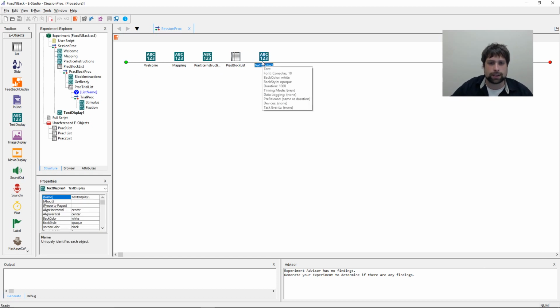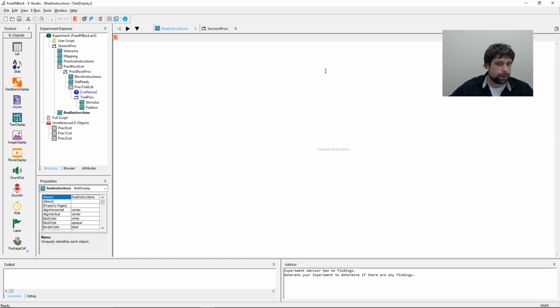So the critical trials. Going to make a new text display object, take it just after prac block list here, and I'm going to rename it from text display 1 just to real instructions. I'm going to hit enter here. I'm going to double click on it to open it in my workspace here. And real instructions are just going to say, now let's move on to the real trials.